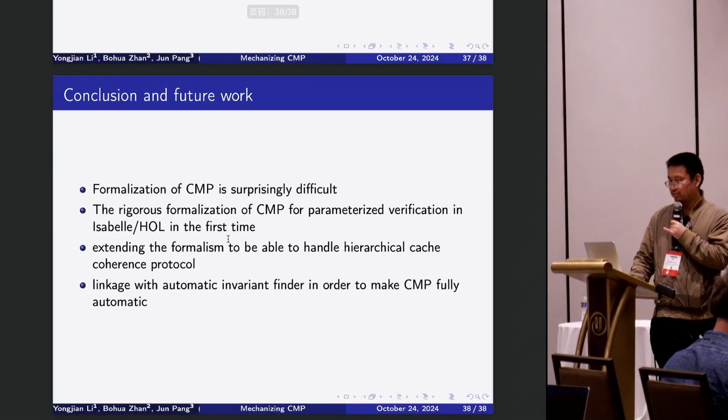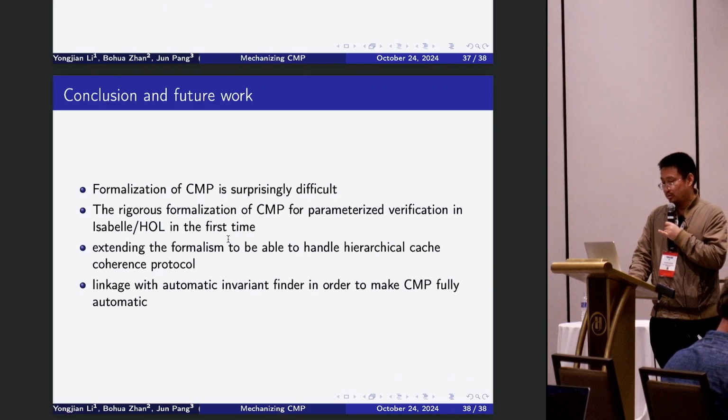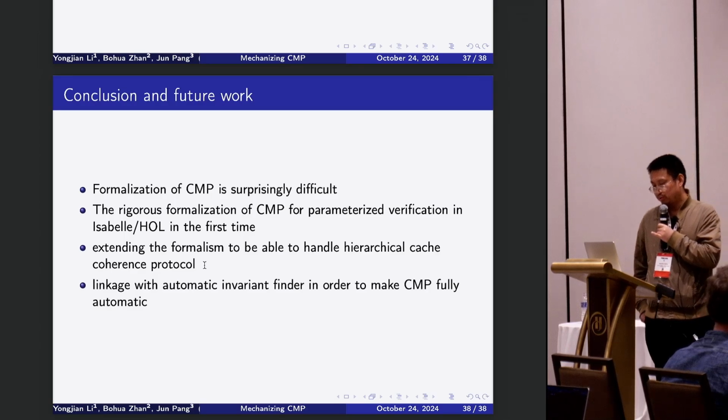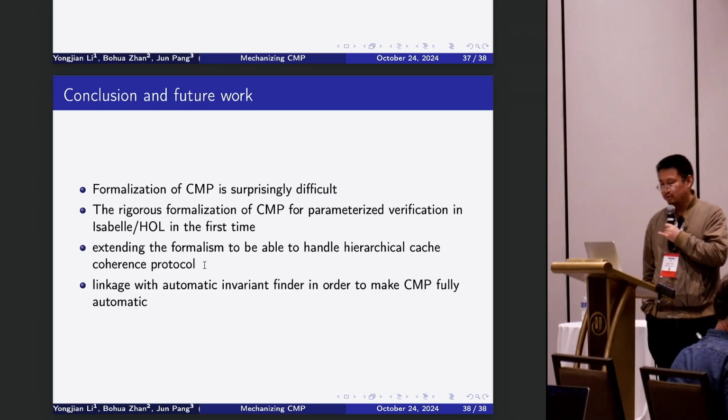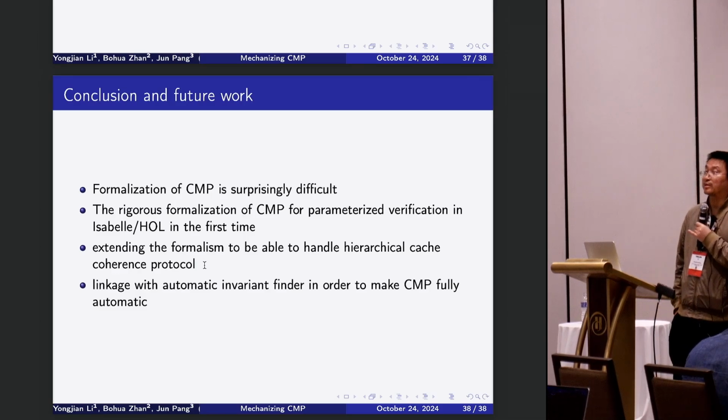The last part is the conclusion. We think formalization of CMP is quite difficult. It was proposed about 20 years ago. We formalized the CMP theory in Isabelle for the first time. The future work is extending the formalization to handle more complex cache coherence protocols. We also want to link our work with automatic invariant finders in the future. That's all. Thanks for your attention.